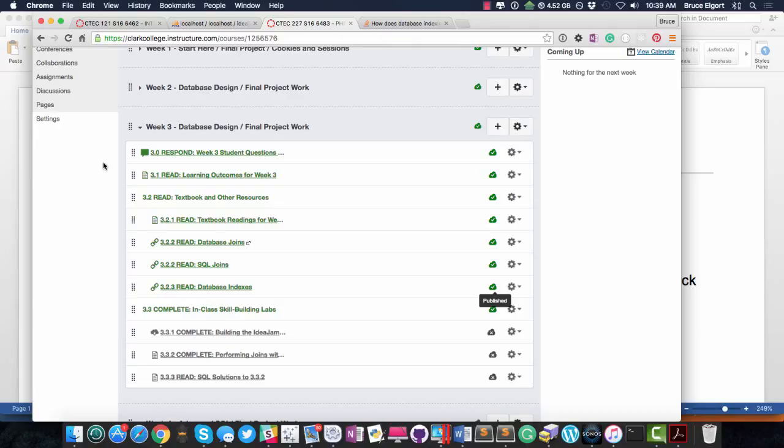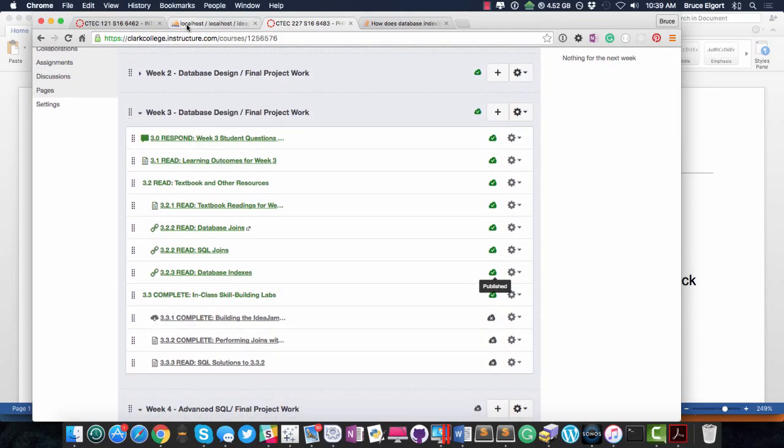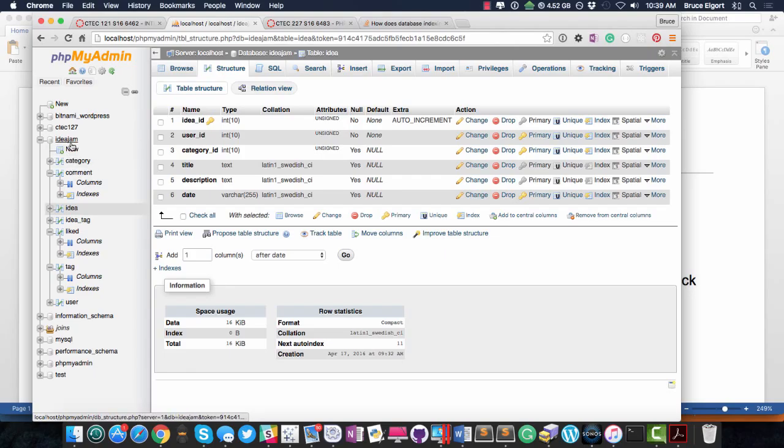We are going to be picking up where we left off last week with the ERD for Idea Jam. Remember, I asked you as a group to come up with the entity relationship diagram, which I hope you studied in Chapter 6. And we're going to actually create the Idea Jam type database inside of MySQL.